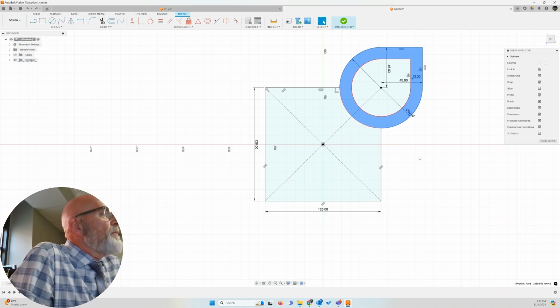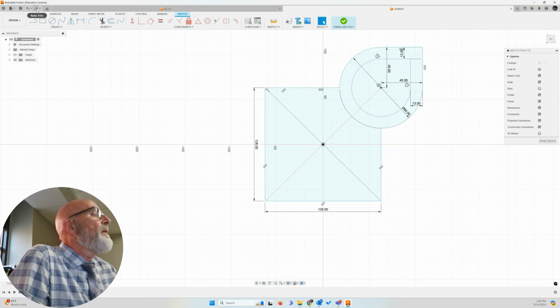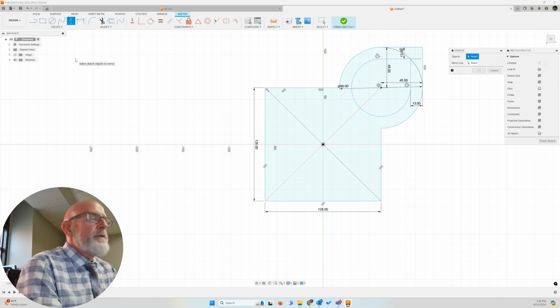I want to mirror this. Actually, I could have done it. Let's redo. All right. Let's try mirror. Yes, it's only selecting that, so it will work. All right, escape out of that.